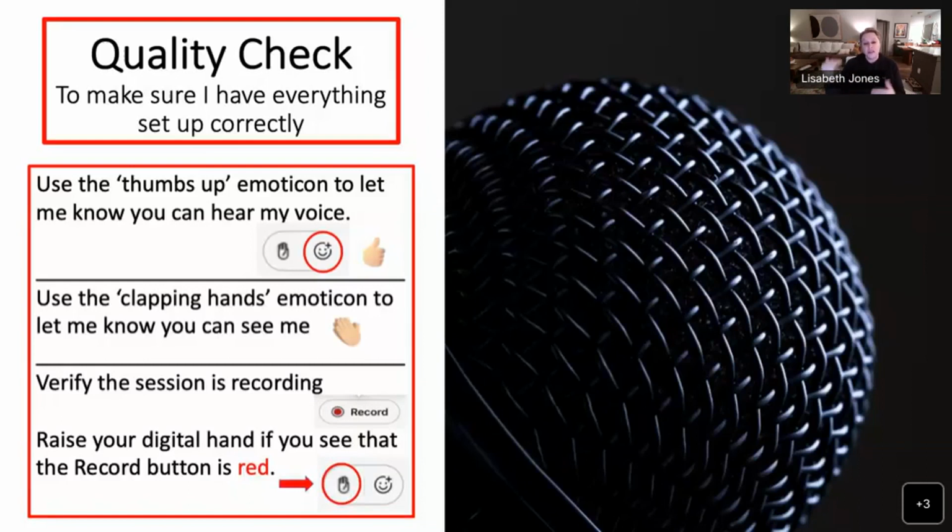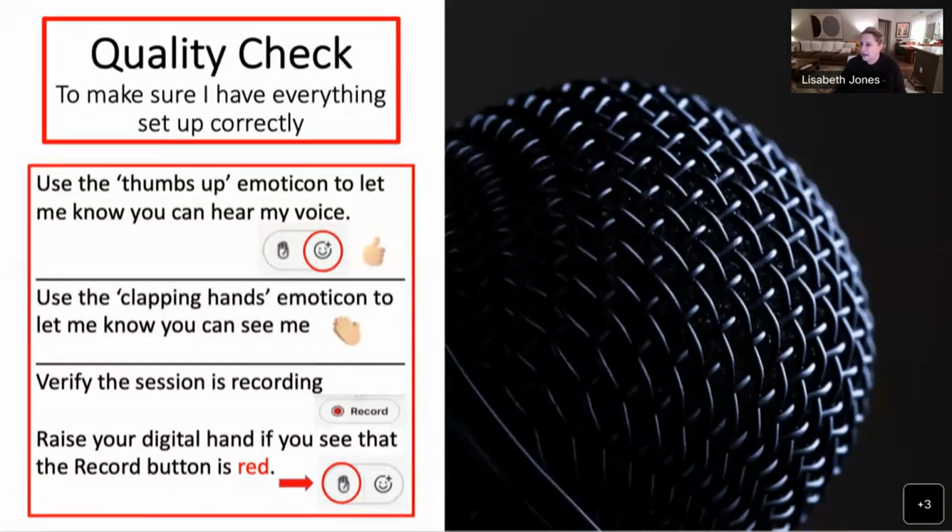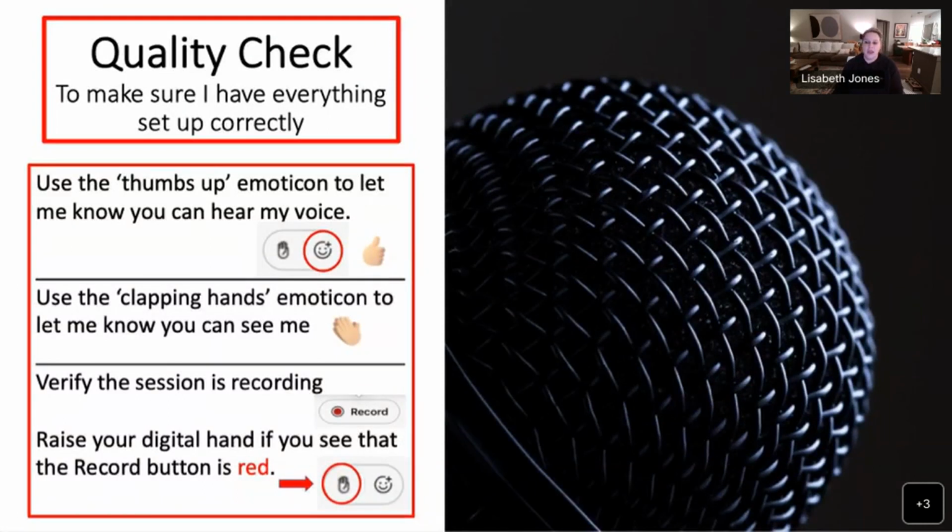If you could, go to the emoticon button at the bottom and give me a thumbs up if you can hear me. All right, I think I'm going to need to expand because I cannot see everybody right now. So let me do this and try to get more of you in here. I'm just going to change the layout. There we go. Now I can see everybody better. Okay, everybody said that they can hear me.